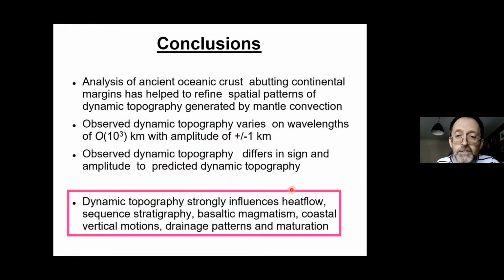So the point I want to make, the point of my talk, is the fact that dynamic topography strongly influences many things on the continental margin. I focused on the sequence stratigraphy, but it affects all these other things as well. Thank you very much.